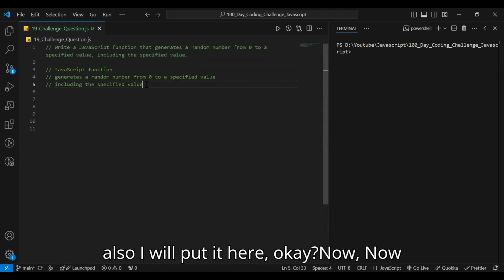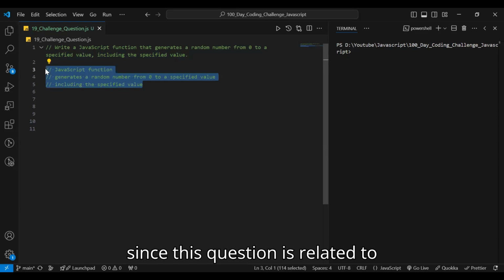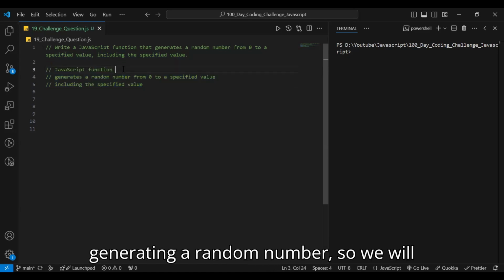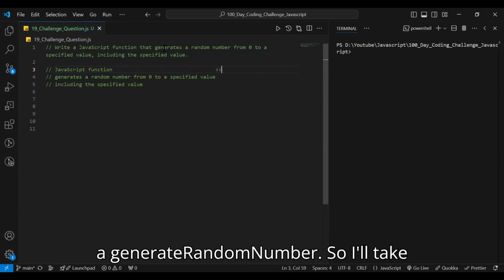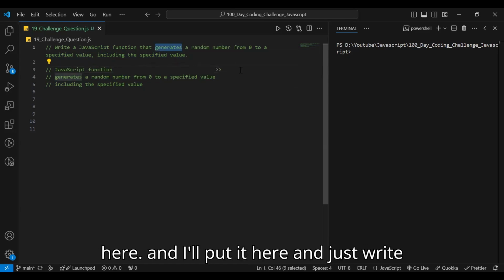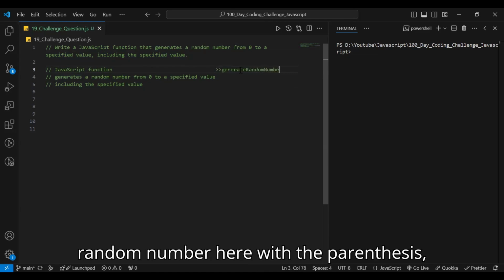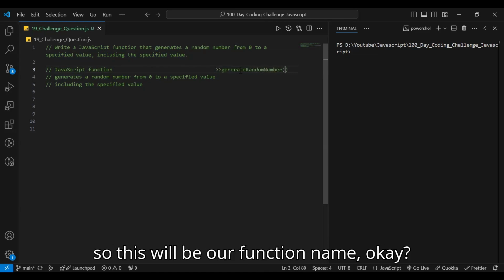Okay. Now, since this question is related to generating a random number, so we will come here and create a function called generate random number. So I'll take here and I'll put it here. I'll just write random number here with the parenthesis. So this will be our function name.